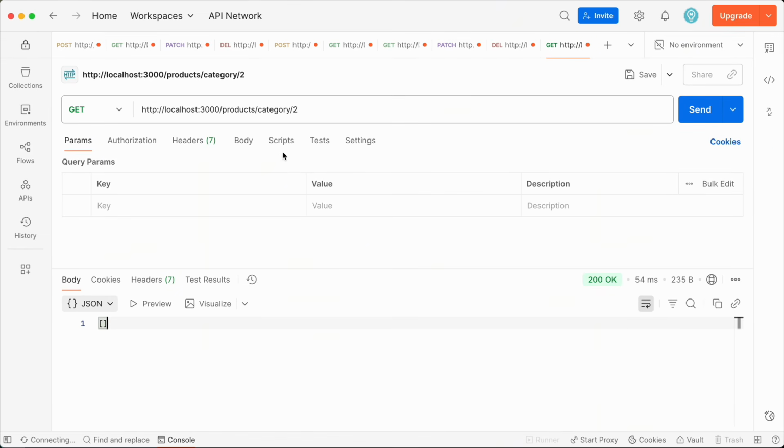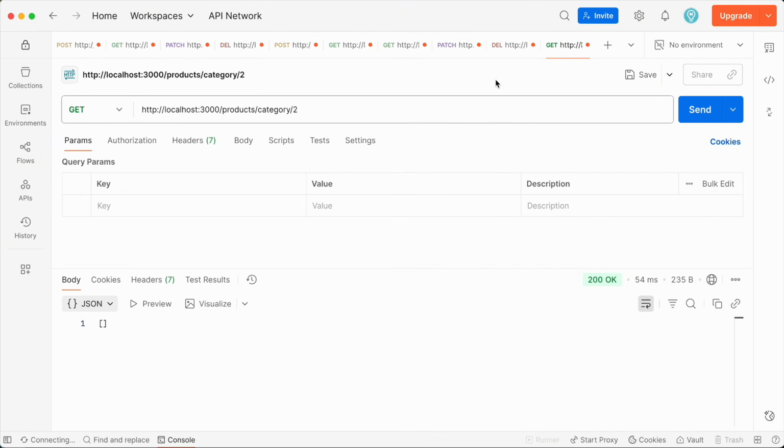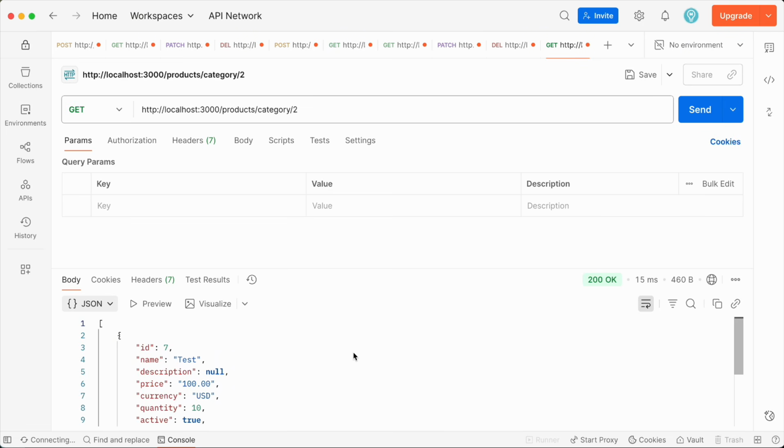And if we check here on the Create Product request tab, we did create a product with the category ID, but we deleted it. So let's create this product again by clicking on Send. Okay, product created. Now back on the getProductsByCategoryId request. Let's leave the category ID 2 here on the parameter and click on Send. And perfect, it returned the test product, which has category ID 2, accessories. Awesome. Now let's test with a category ID that doesn't exist.